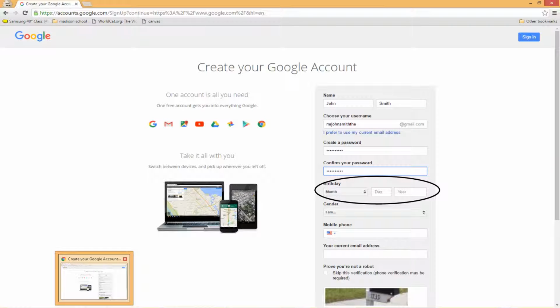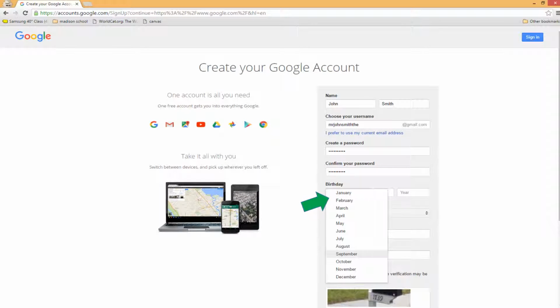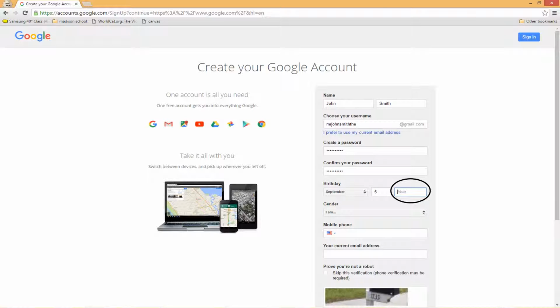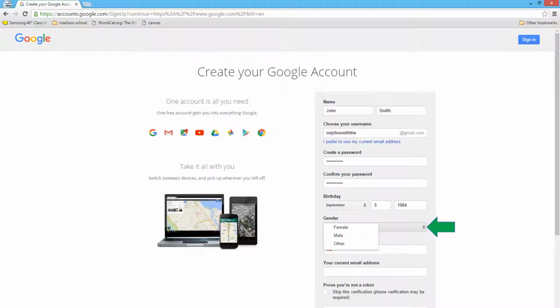Next, you will enter your birthday. Use the drop-down menu to select your month. Then enter the date in the box shown. Finally, enter the year in the box at the far end of this line. Then enter your gender by using the drop-down menu. You have the option to choose Other for your gender.